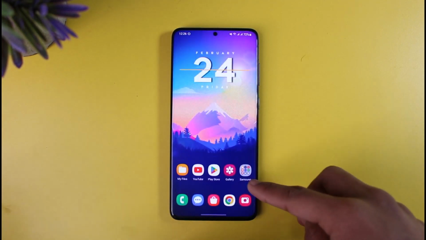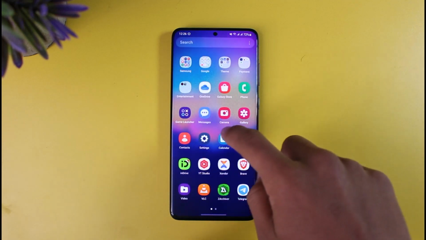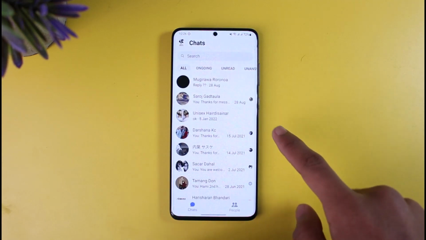Now this feature is available in almost all Android phones these days, but if you do not have this feature, then you can download any app from the Google Play Store or App Store to keep track of your notification history. Now to show you that it actually works, I'm going to send a message right in front of you.